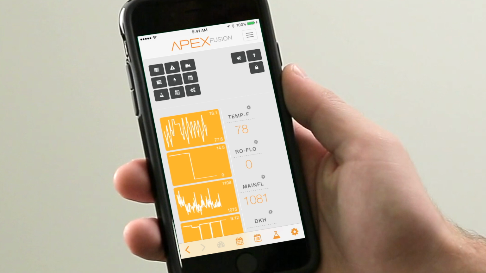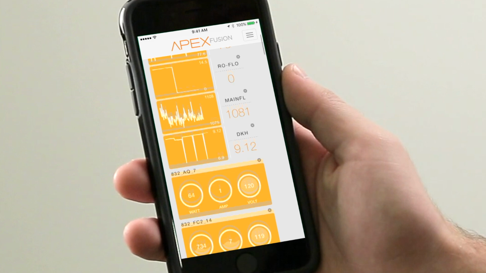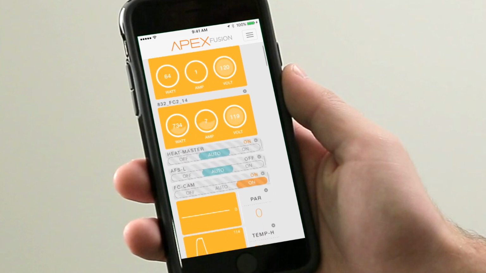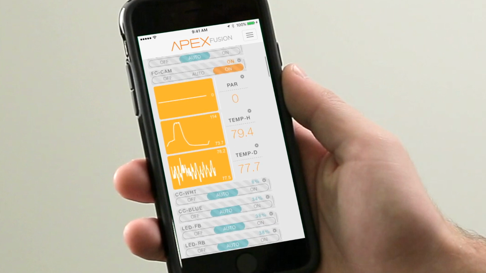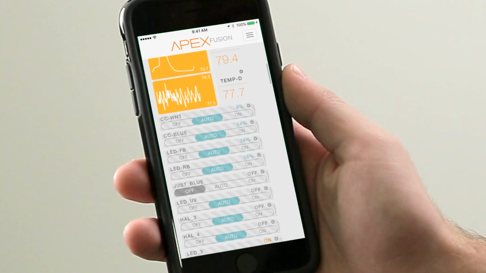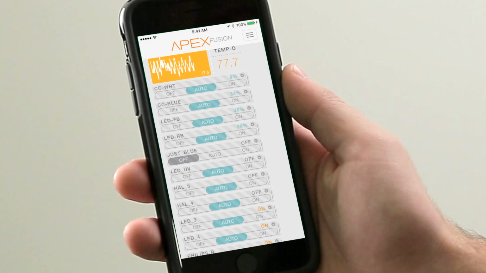For those of you that are already using Apex Fusion, the Apex Fusion app will look very familiar because it's pretty much identical except for that button bar along the bottom. For those of you not familiar with Apex Fusion or who don't yet have an Apex, you'll notice that the Apex Fusion app interface is quite robust and gives you access to everything on your Apex Aquarium controller.